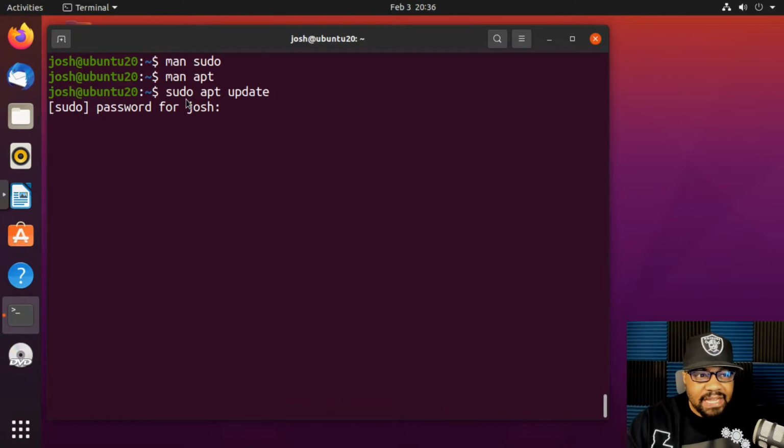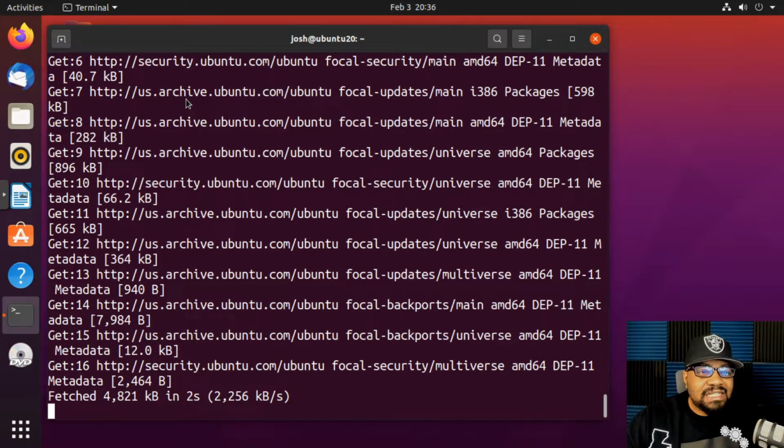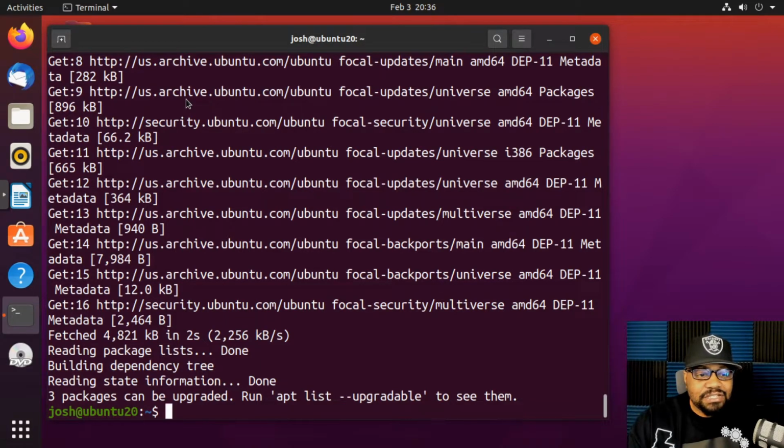Once you authenticate once, if you run the sudo apt update command again within that 5-minute time period, it won't ask you for the password again. And so basically what it's doing is hitting all the Ubuntu servers where packages are stored, and it's refreshing the cache on the system. And as you can see, we have 3 packages that can be updated on the system now. And so in order to update our packages, there's another command.